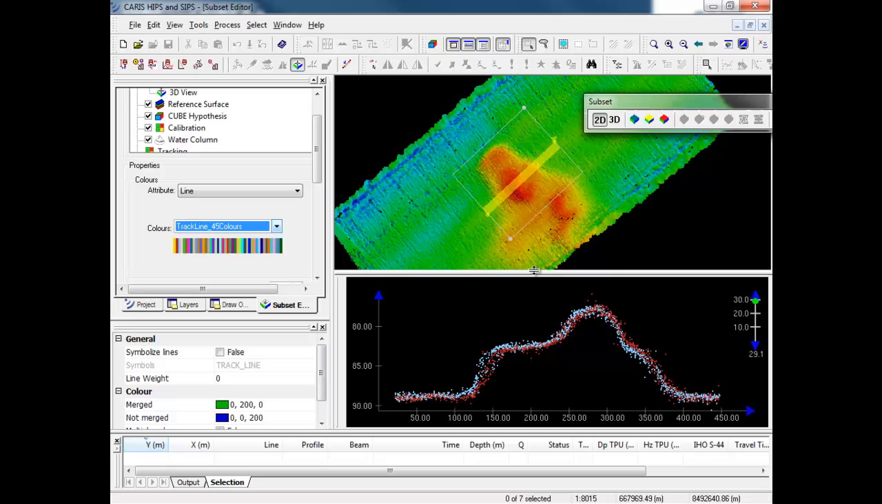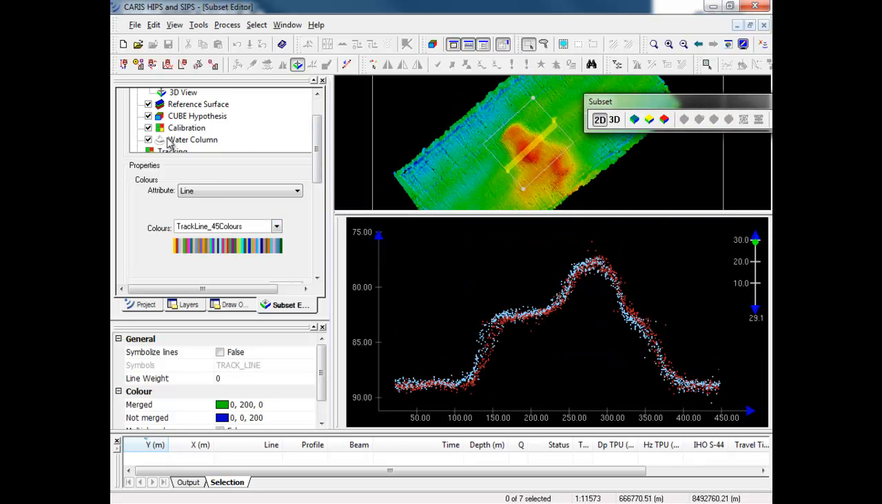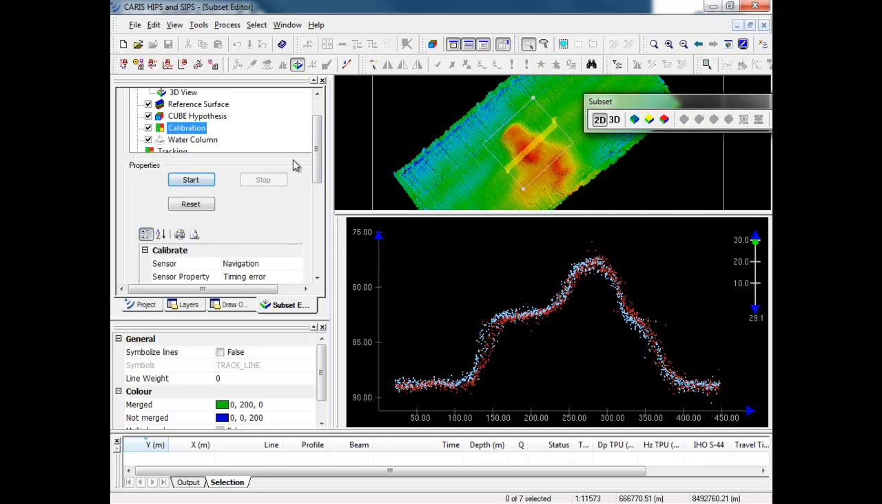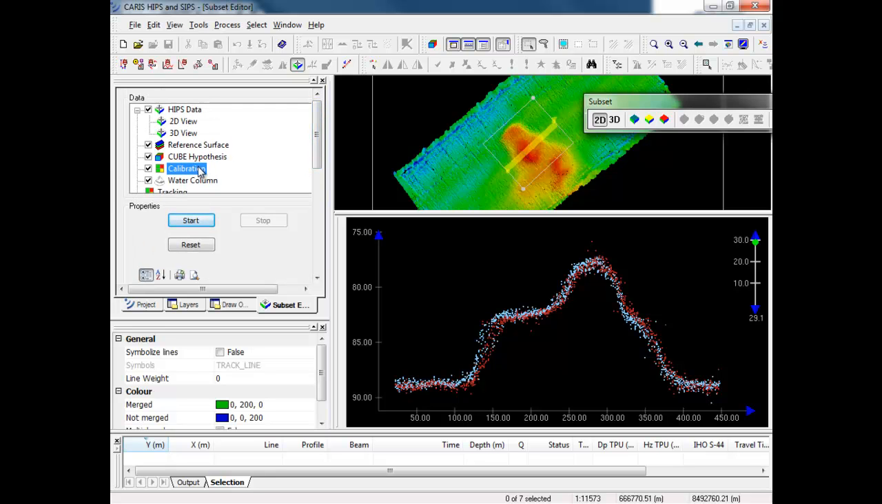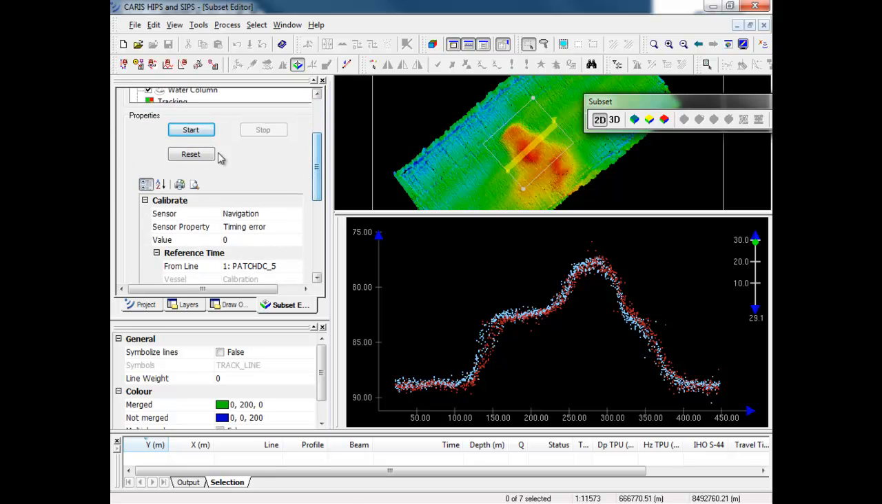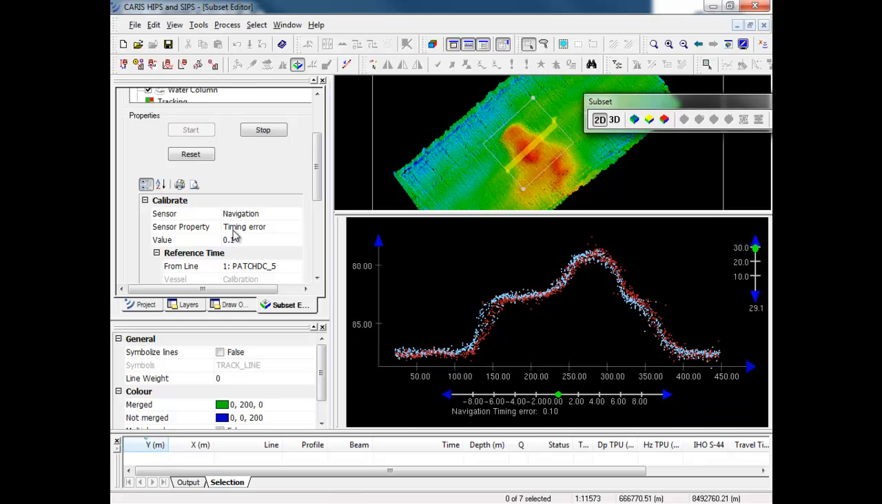Okay, so I've got my display configured now, my 2D slice, and I'm going to open my calibration. It's here as another layer in the subset controls, and all I have to do is hit start. So what's happening in the background here is all of the soundings I can see are run through what we call a mini merge. Essentially everything is merged on the fly based on the settings I enter in the calibration. So I can choose what sensor I want to calibrate. In this case I have a dual head system. Let's say I want to pick transducer 1, and I can choose which sensor property.